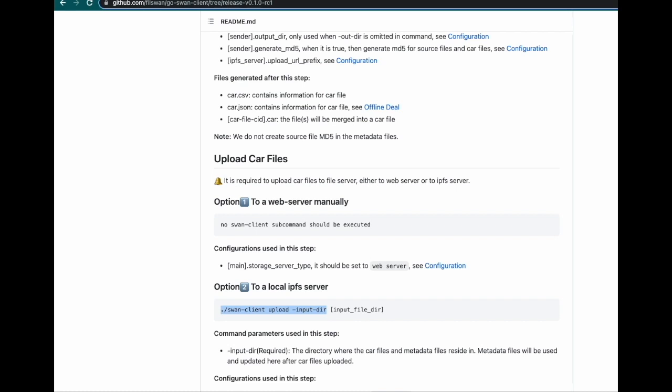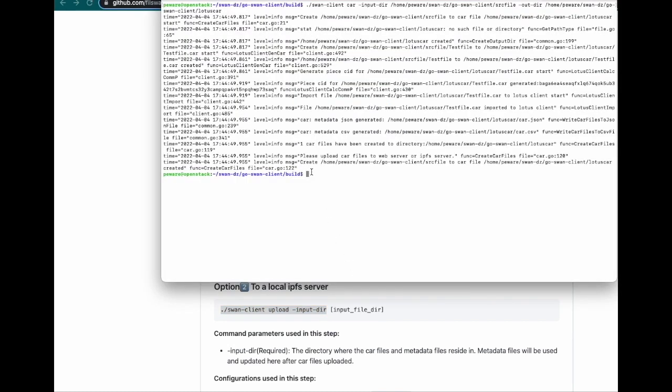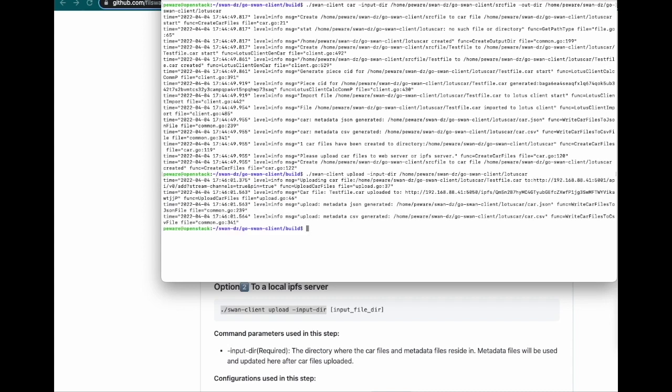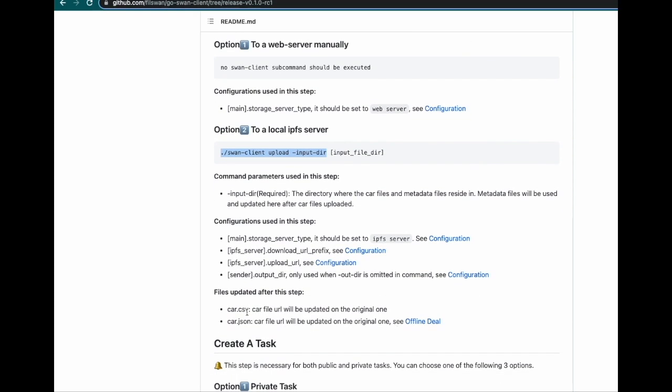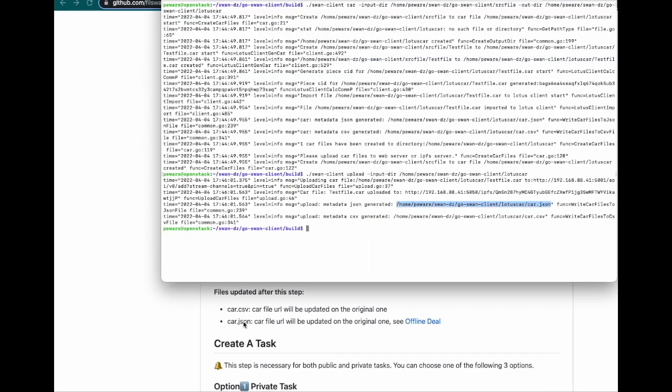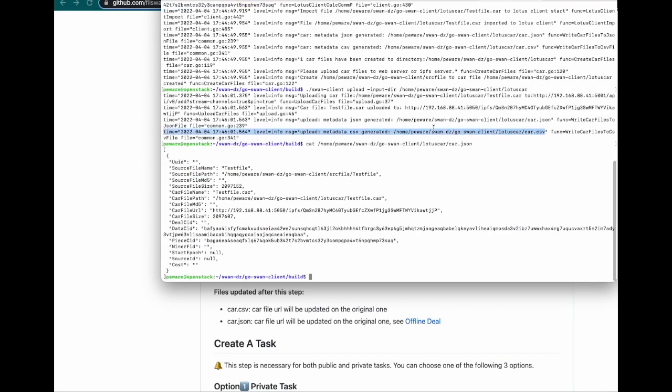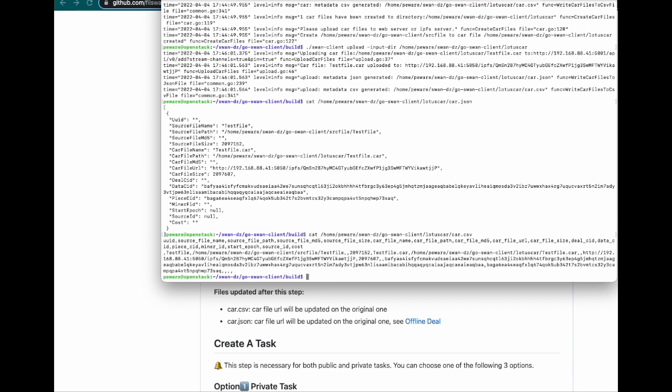Run the command with the input file directory. Here is the metadata JSON file path. Type cat to run the metadata JSON file path. Here is the metadata CSV file. Type cat to run the metadata CSV file path.